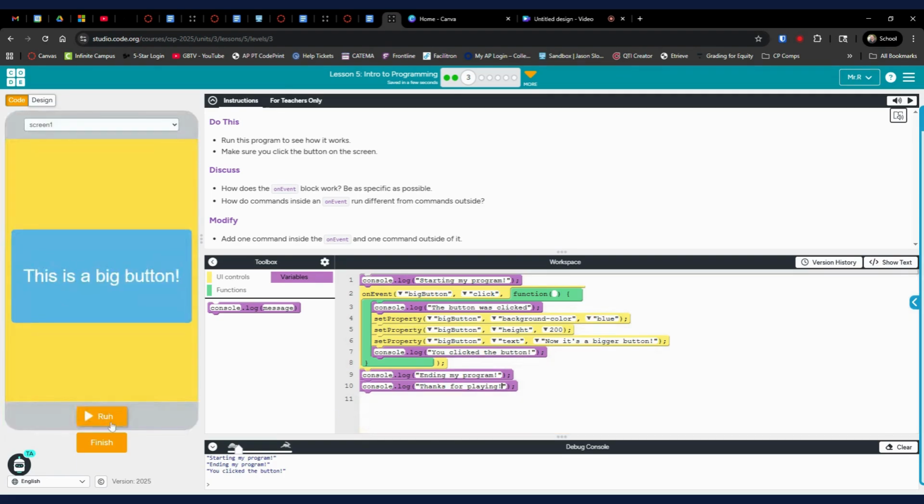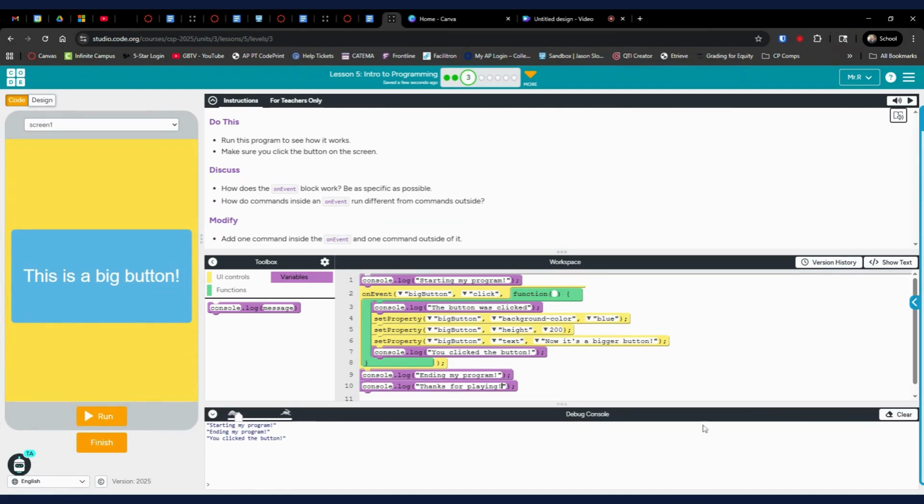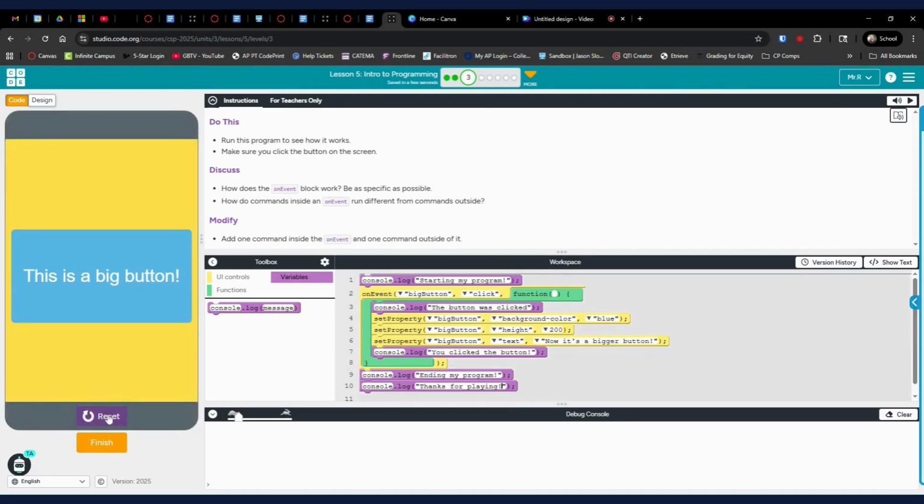All right, so if I reset my app and run it again, I'm going to go ahead and clear my console out so you can see this. When I first run it, I'm only going to see this console log and the lines 9 and 10 console log out. Nothing's going to happen for any of this code between 2 and 8 because this event has not happened. So when I first run it, I get my starting my program, I get the ending my program, and I get thanks for playing.